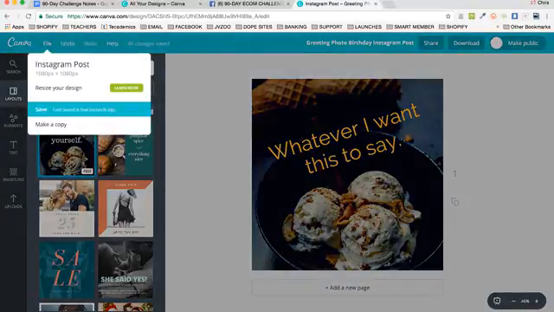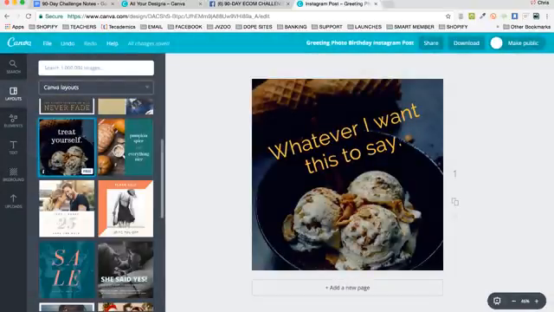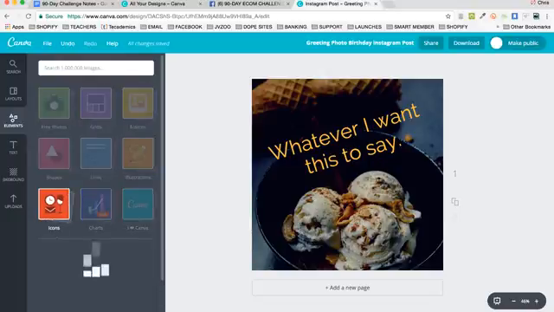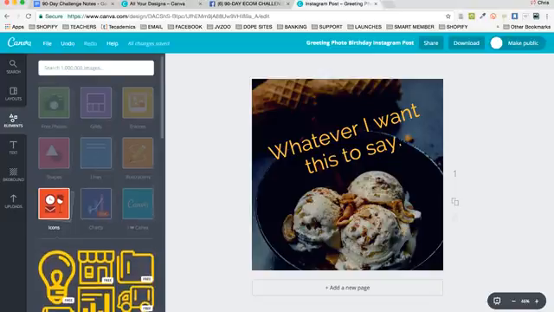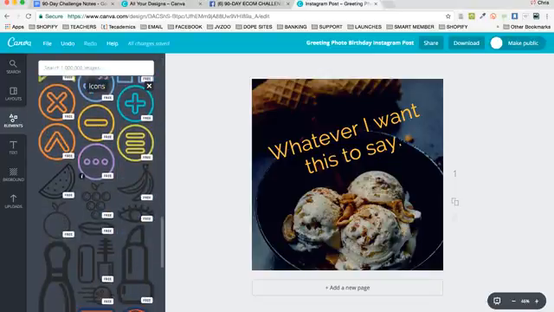That's what this file menu is. You can make a copy of it. You can undo changes that you've made. You can also add in more elements. Let's say that I want to do more to this picture. I can go over here to elements and I can start adding things. Like maybe I want to add some icons and I can go through and see, there's just hundreds and hundreds of icons. You'll notice some of them are free.